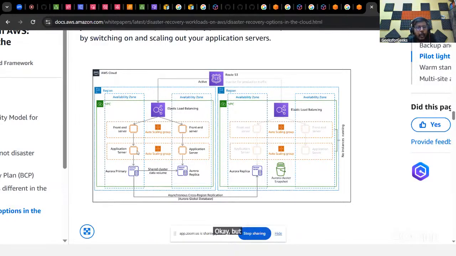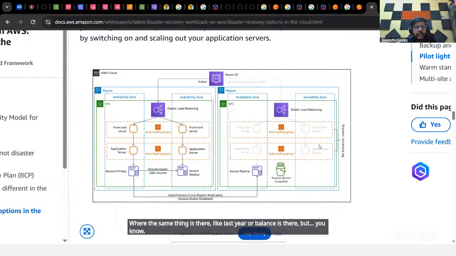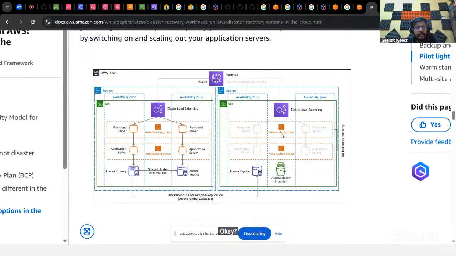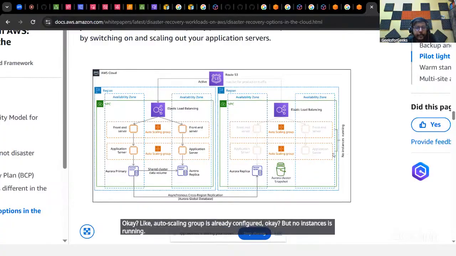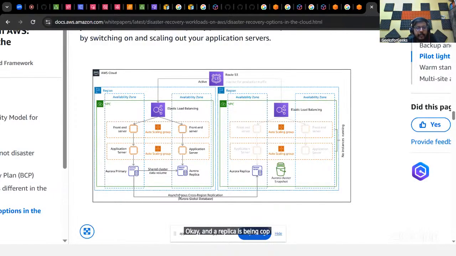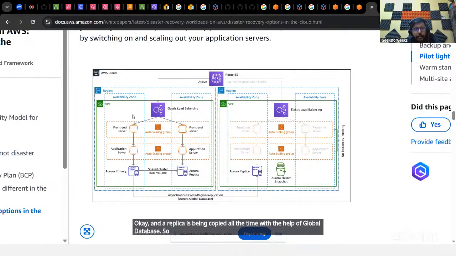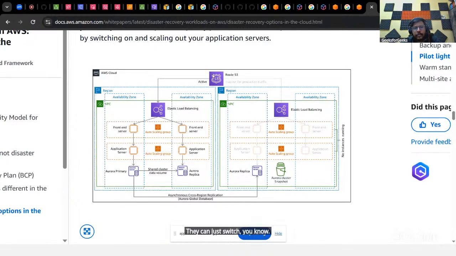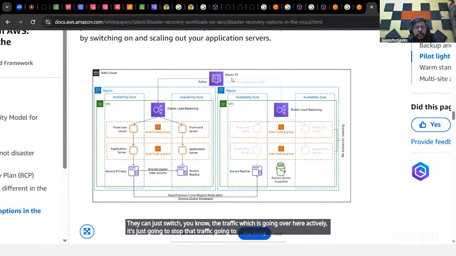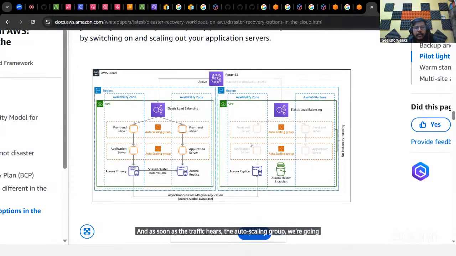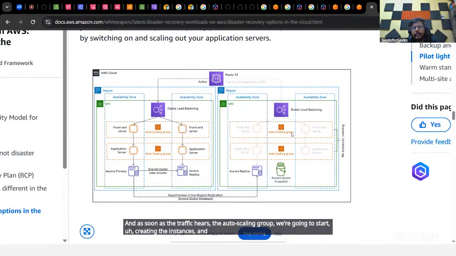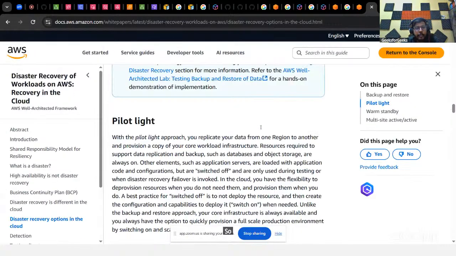But one thing you are doing side by side: you have another region where the same thing is there, like the Elastic Load Balancer, but they are not in a running state. The auto scaling group is already configured, but no instances are running. And a replica is being copied all the time with the help of a global database. If something goes wrong in one of the regions, you can just switch the traffic. The traffic going actively over here is stopped and shifted to this Elastic Load Balancer, and as soon as the traffic hits, the auto scaling group will start creating instances and handling the incoming traffic. So pilot light is a very cool thing.